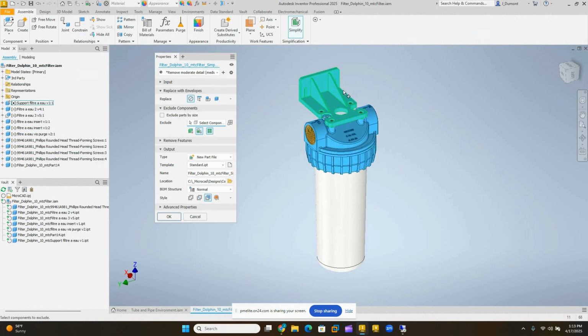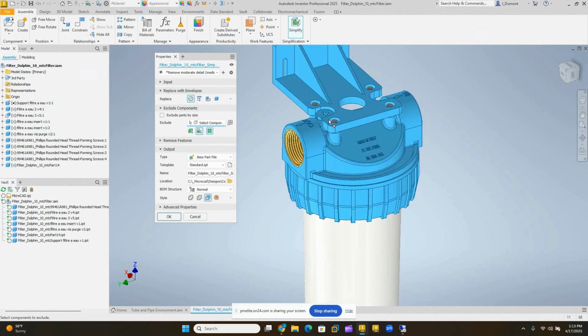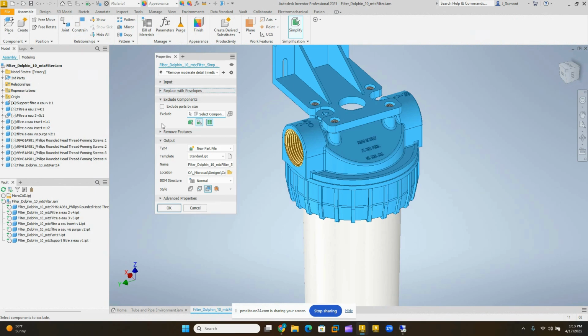Now, you might say you don't want the bracket. You don't want the screws because you might have another way of mounting this, or you might not use the bracket. You might just put it in line with some plumbing and you don't actually need this, or you might have your own. So you get a lot of choices here. This simplify menu allows you to do so much, and there are so many ways of doing that.